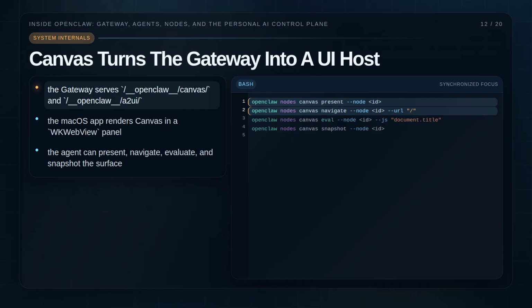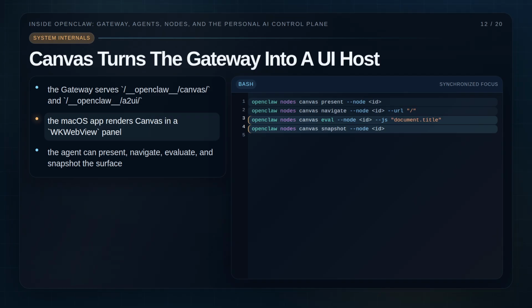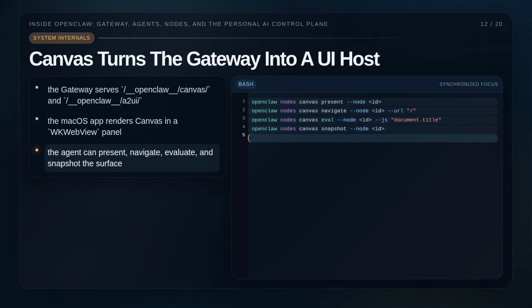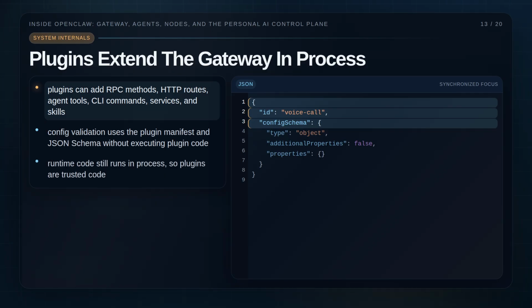Canvas is one of the most distinctive OpenClaw ideas. It gives the assistant a lightweight visual workspace without abandoning the central control plane model. The docs describe a gateway-hosted canvas and A2UI surface, and the macOS app embeds that surface in a WebKit panel. From the agent's perspective, this becomes another structured capability. It can show a page, navigate, run JavaScript, or capture a snapshot. So OpenClaw is not only about chat transports, it is also experimenting with an agent-controlled UI surface that still flows through the same gateway.